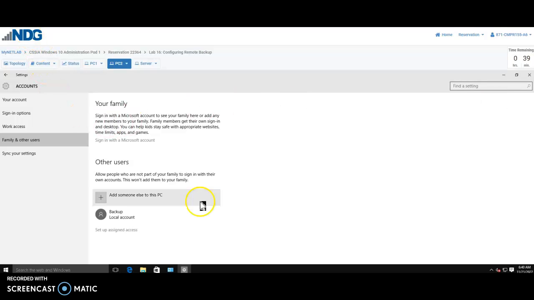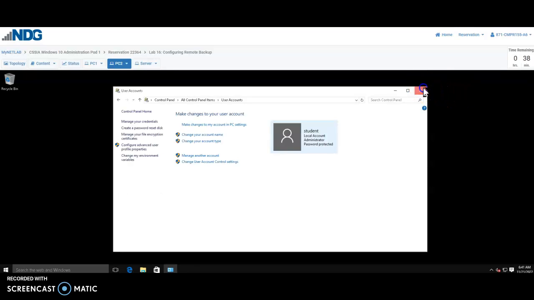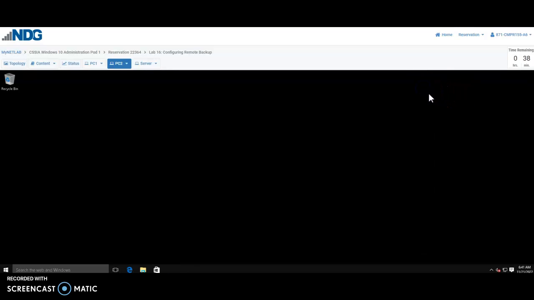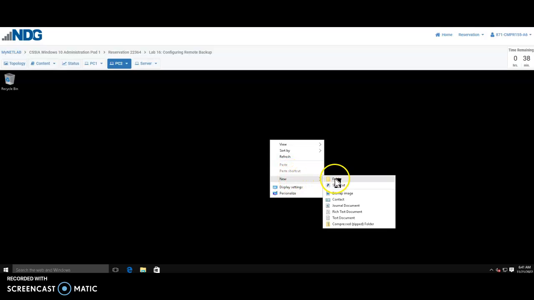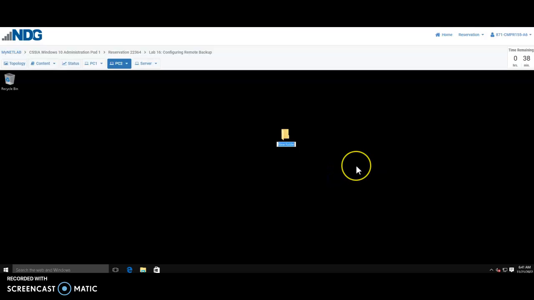Okay. So now that we have this backup account, we're going to close out these windows, and we're going to create a shared directory for the backup account that we just created. On the desktop, you're going to right click anywhere in the environment and scroll down to new and then folder. And we're going to name this folder backup as well. So go ahead and rename your folder.